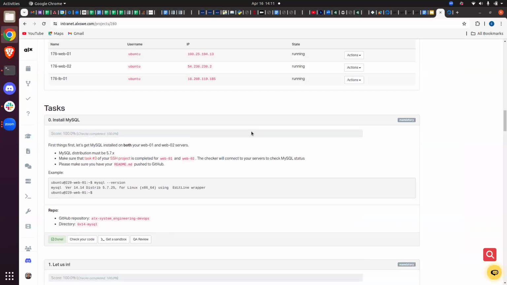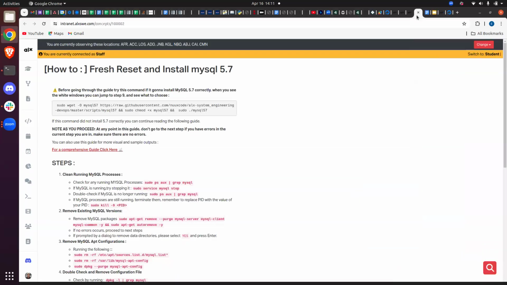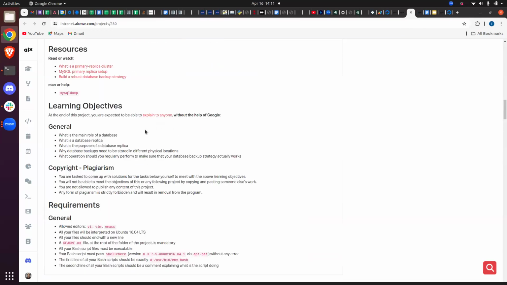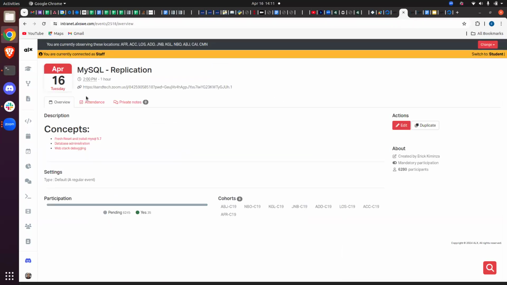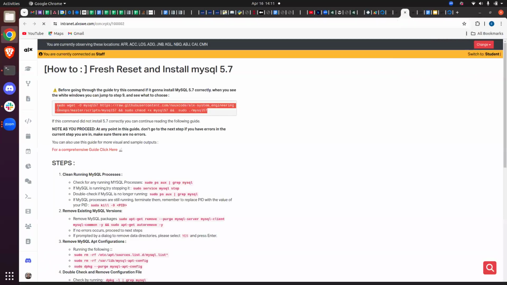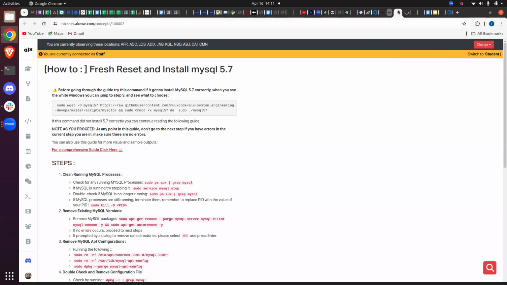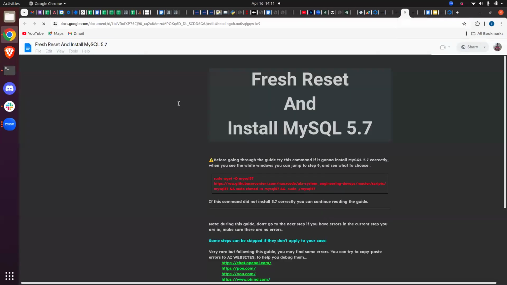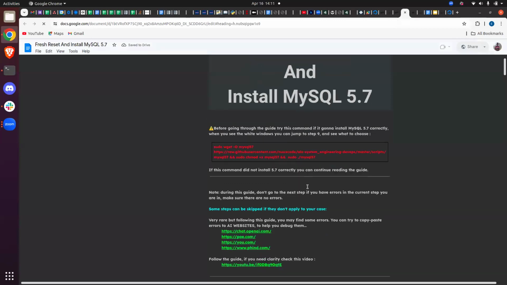For you to install, just go to the event that I was showing you earlier. Let's find it right here, and then check on concepts, just open it and run this command. This should be able to install the required version. There are some things you need to select along the way while you are installing this. So you need to go to the comprehensive guide. This was prepared by one of the learners. So you need to go to this guide.